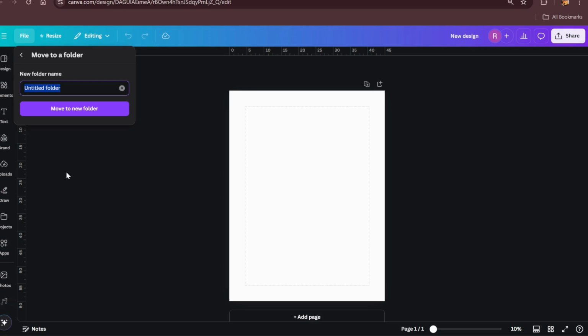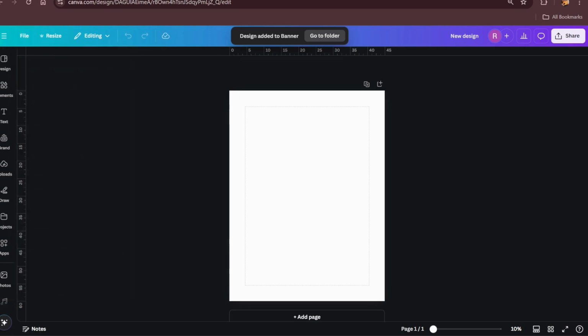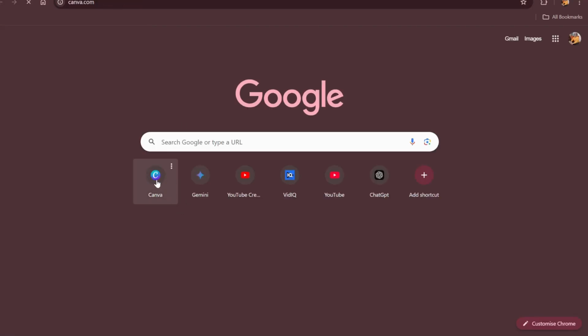Then if I choose create new, let me call it, what can we call this one? Let me call it banner. This is a new folder. Move to folder. Once I click move to new folder, it has moved it to a new folder. Let's confirm. Let's go to Canva again. I don't want to close that one.